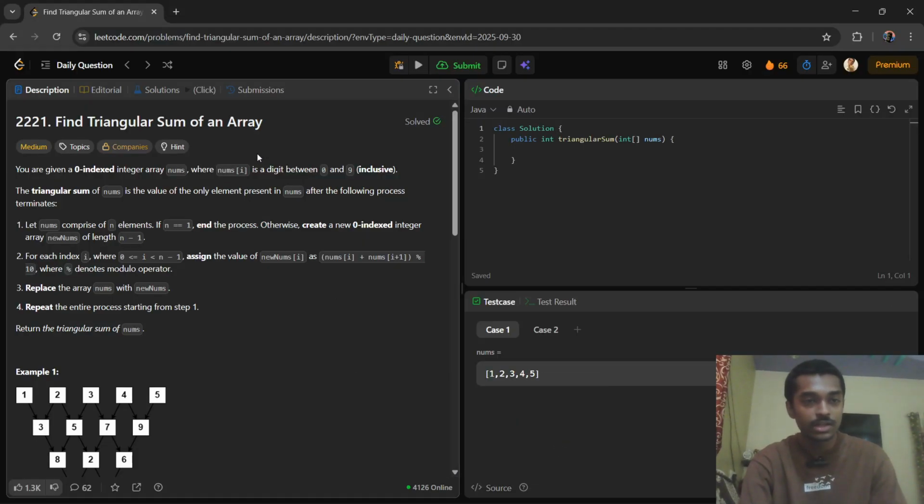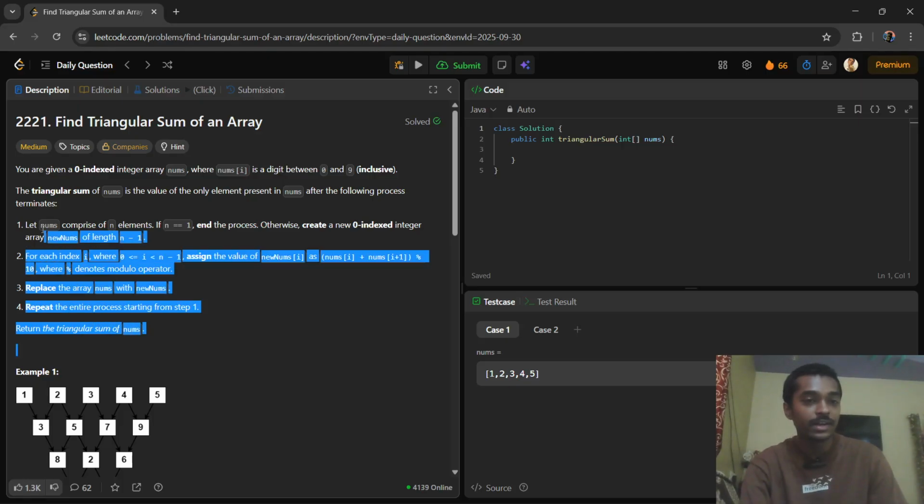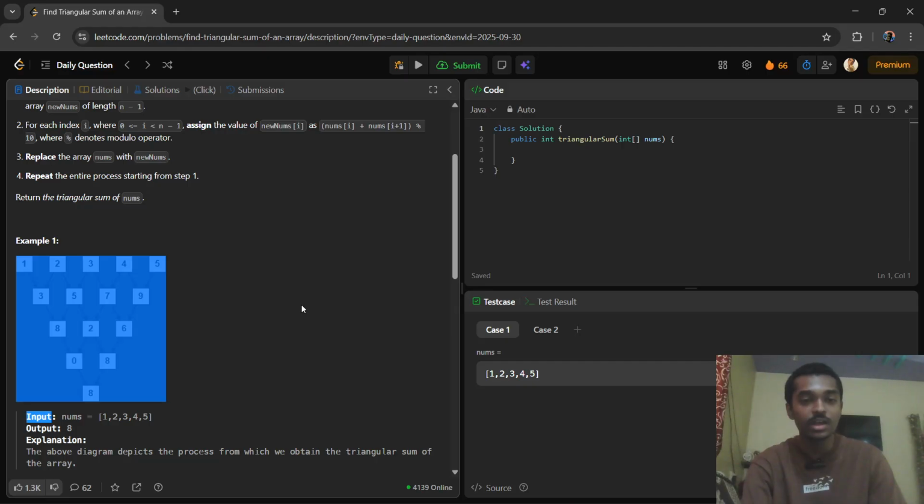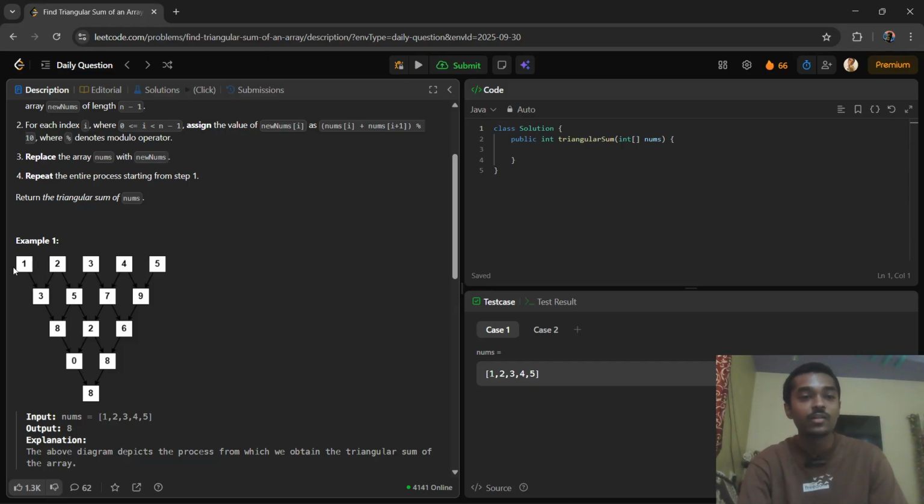Our today's question is find triangular sum of an array. So this question is very easy. You don't even need to read this entire description. You just need to observe this image. In every stage, we are doing calculation until our array size becomes 1.